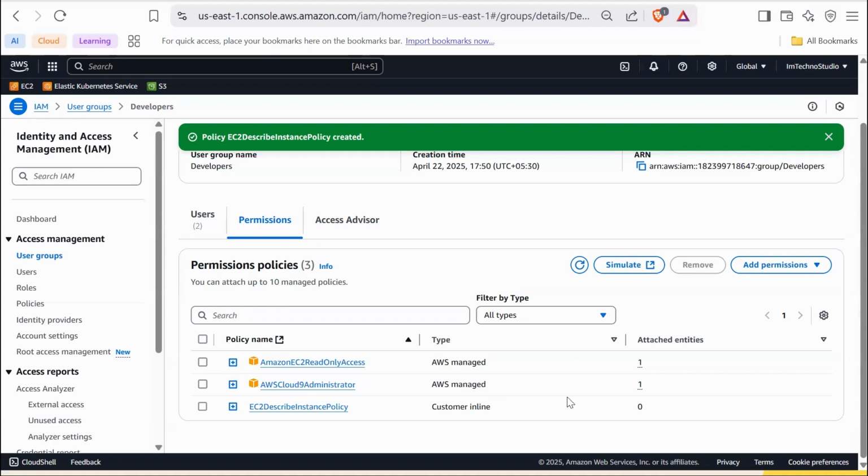So even though the inline policy is attached and active, AWS doesn't show it as an attached entity in this column. So think of it like this. A managed policy is like a shared document on OneDrive or iCloud Drive. You can send it to multiple people and keep track of who is using it. That's why AWS shows a number next to it.